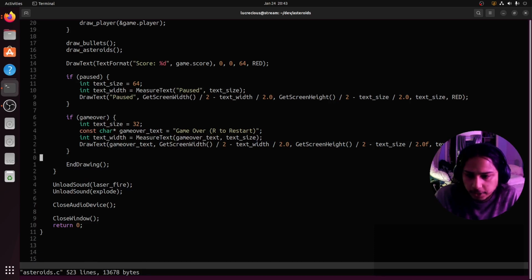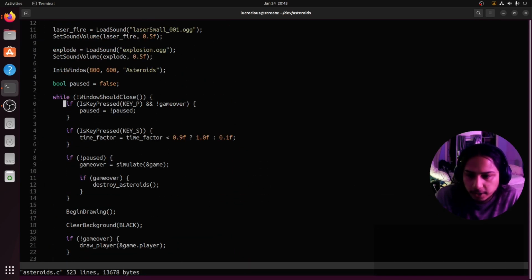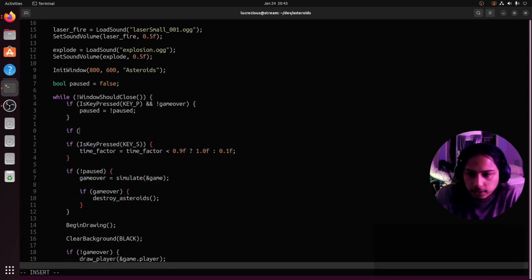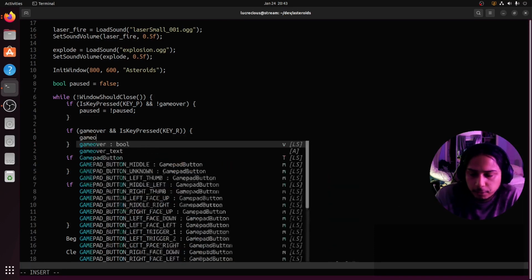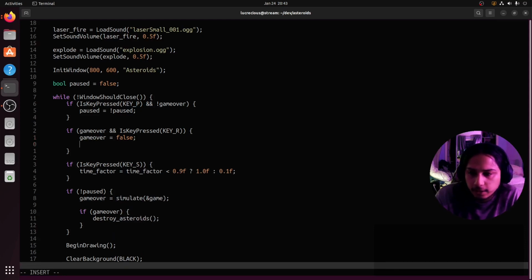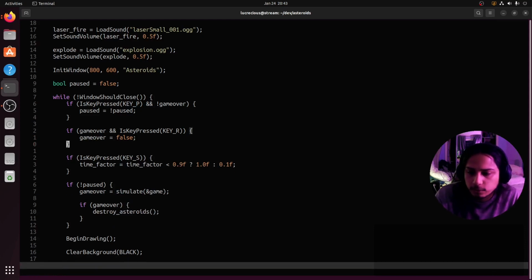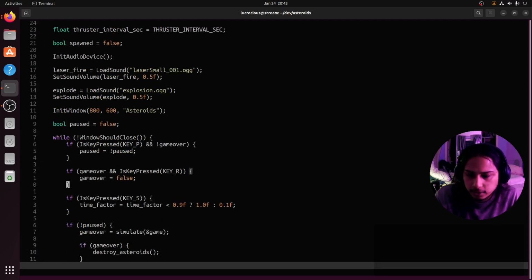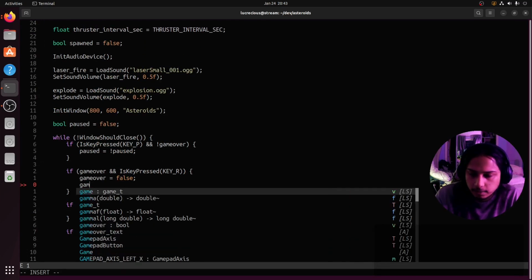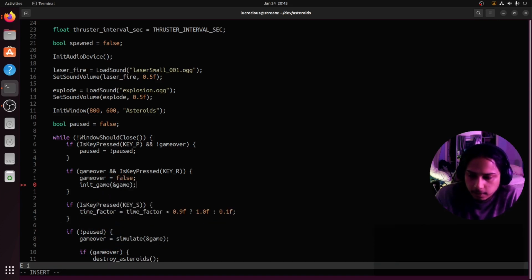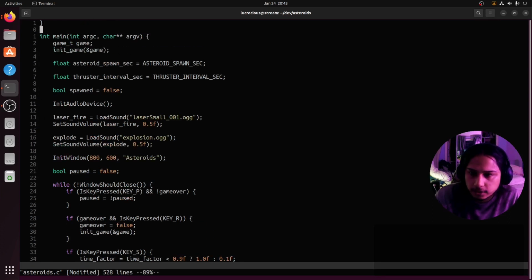And I should now be able to reinitialize the game. So now that we're in a game over state, we can write a little input thing here to restart. So if we're in the game over and is key pressed, and the key pressed is R, we will go ahead and set game over to false, and then we will do, what will we do? We will do game init. So game init game, and I think that's actually all we need to do to restart the game. Let me see. I think that's it.